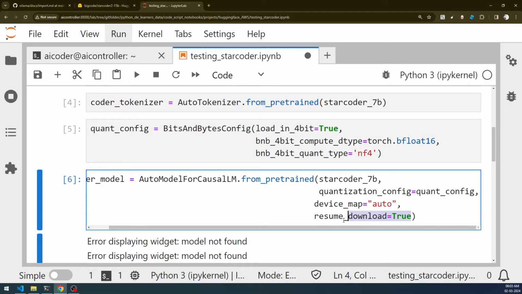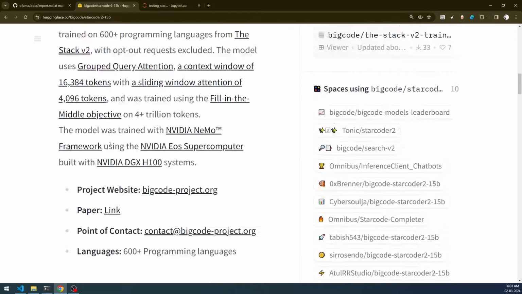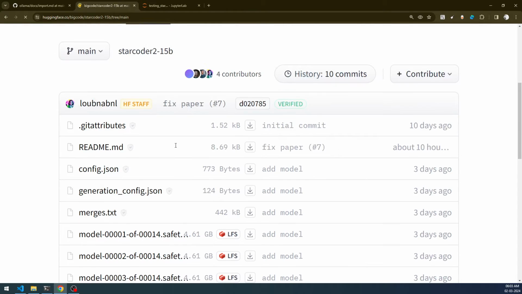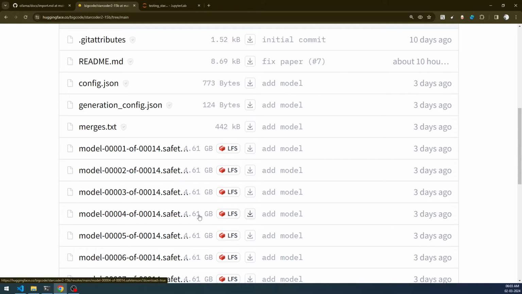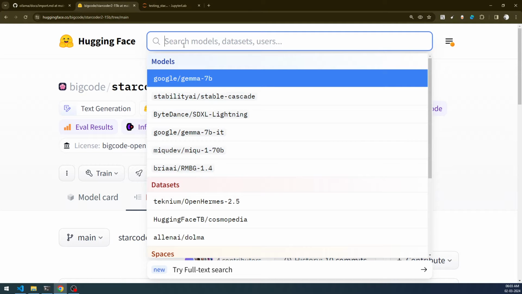What will happen is, in case your internet is not stable, or if you have a very low speed internet, this particular model, if you go and check the file, you will see that it's a very, very huge model. Excuse me, I think I'm opening the wrong one, so I need to open the 7 billion version. Just a minute.